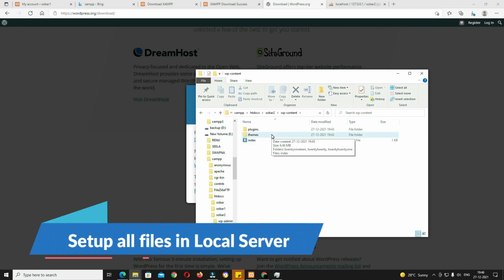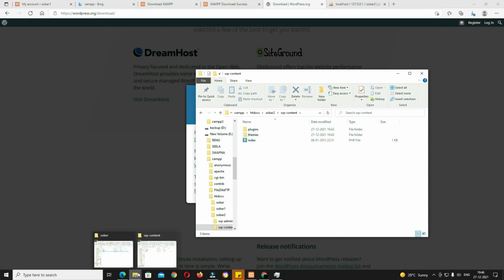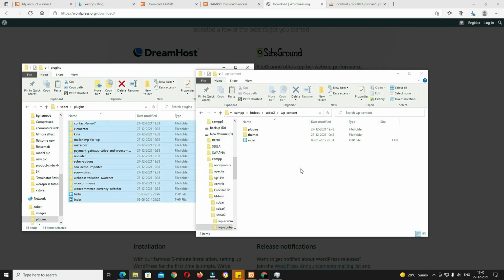Now just pause the video and go to the video description. There you will get two links, one is a Mega link and another one is a Google Drive link. By clicking either one, you have to download all the themes files, images files and plugins files. Once you have downloaded them, place them in a folder. You will get a folder like this. From there, open the plugin folder, select all, copy them and come here.